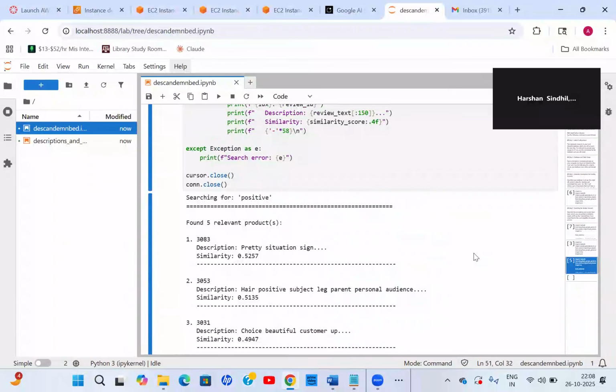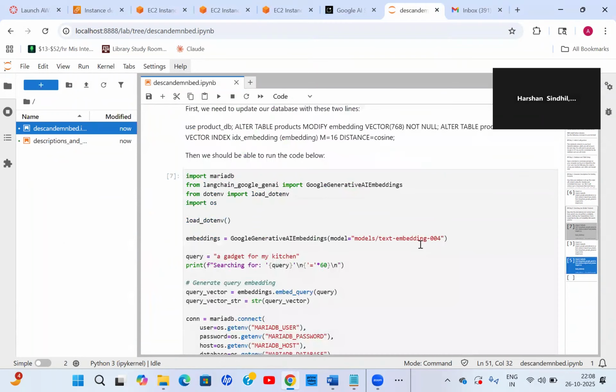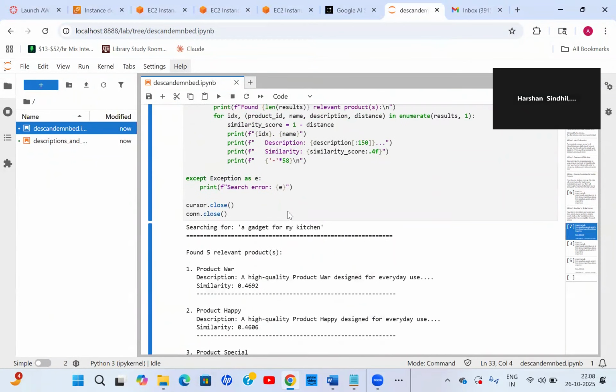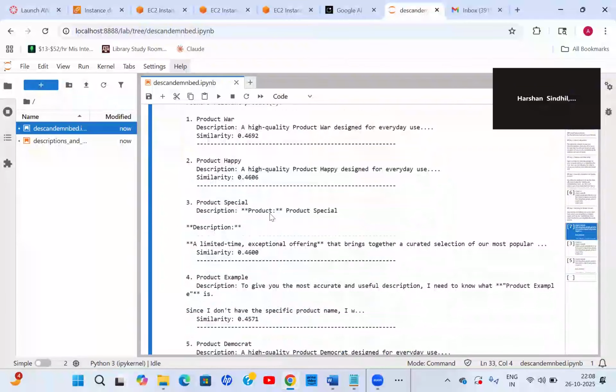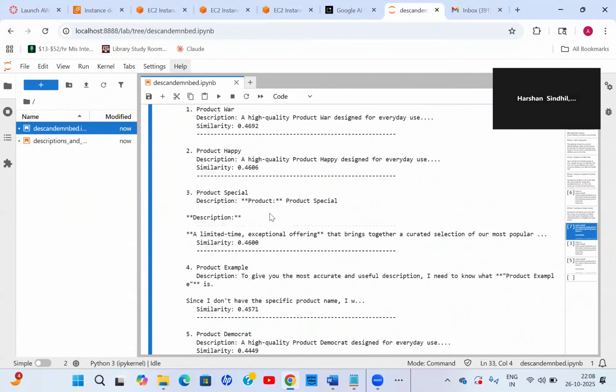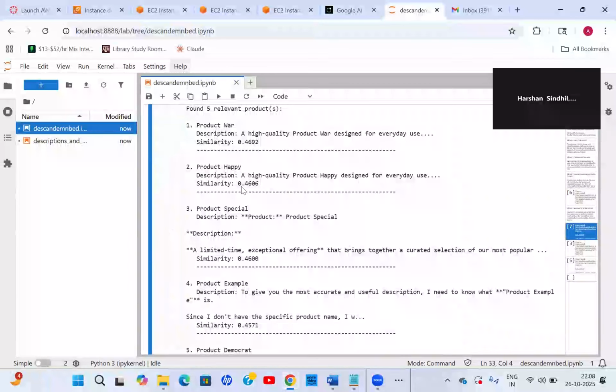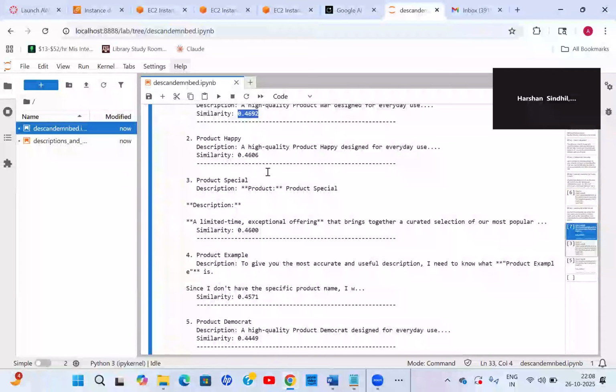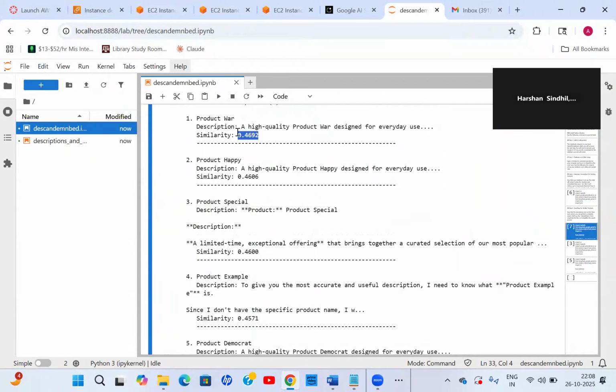After that, here we can see this is searching for a gadget for my kitchen. Based on the similarity, it will list results, and as we are limiting the value to 5, it will only find 5 relevant things. Based on the similarity, it will show in descending order, like 0.4692 is the first one.